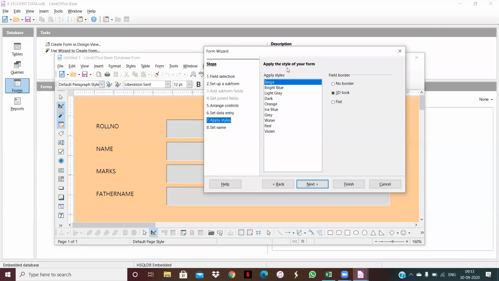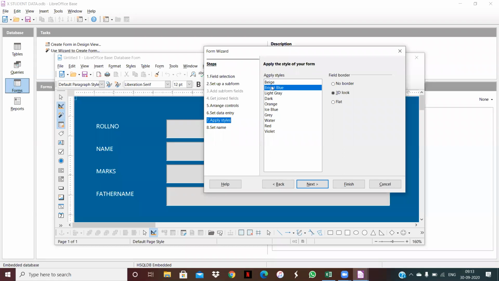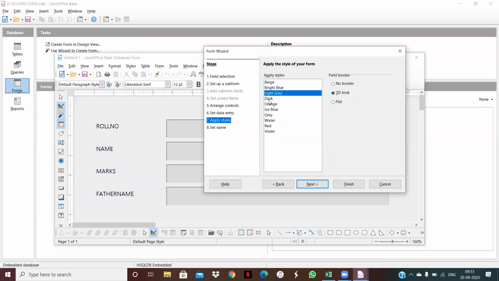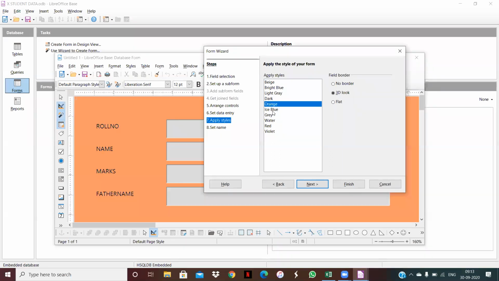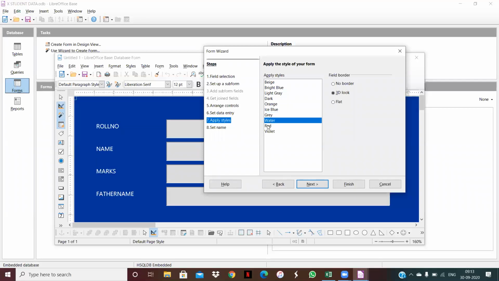to apply the style of your form, meaning what kind of styles you want to apply. From here you can change the color of the form like this, any color you can select. Here are the different colors. I like this one color, that's why I select this one.